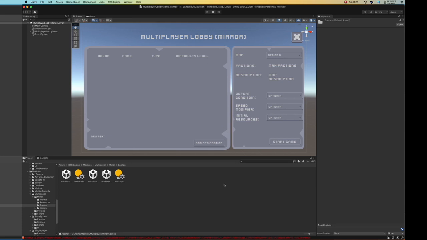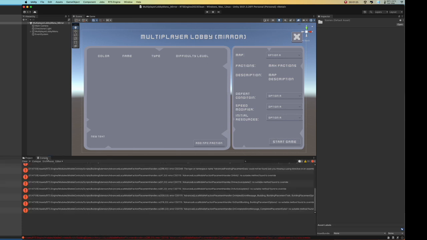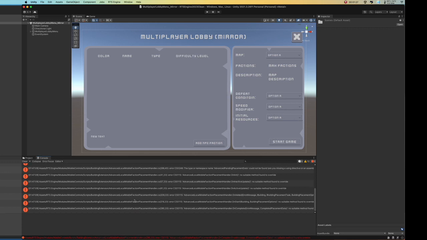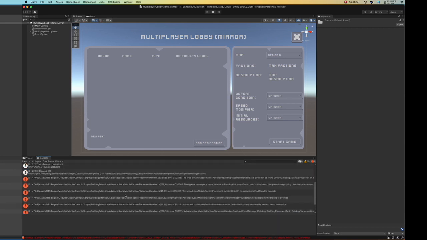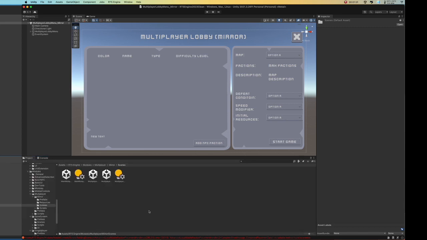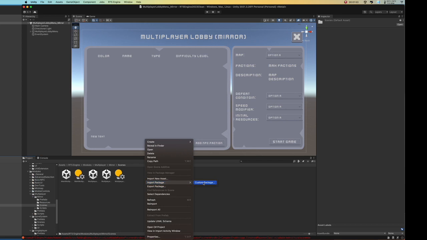Right. Okay. And there's our error. So all of those errors are down to one script. Oh, okay. So ignore all those errors. Just go there, find that script. If you do have the Advanced Building Placement Manager system module, install that now, and those errors will go away. If you don't have that, in fact, I could do that now just to prove that point. Yeah, let's do that.